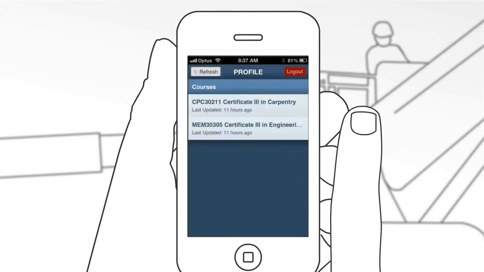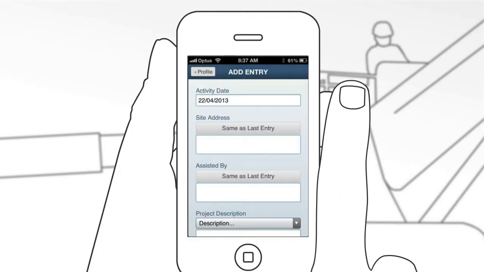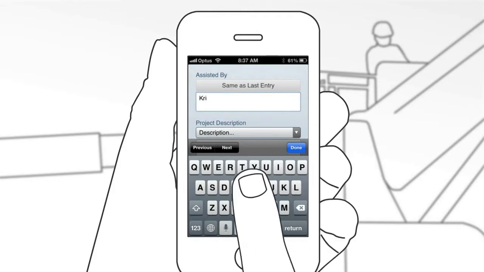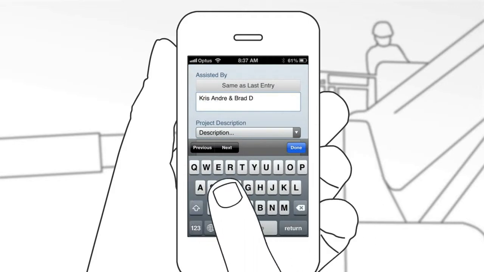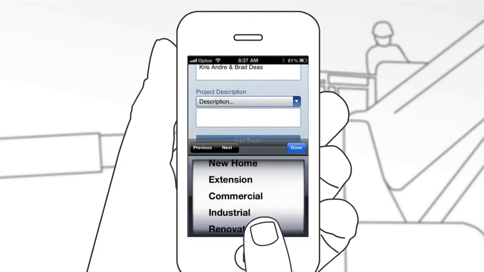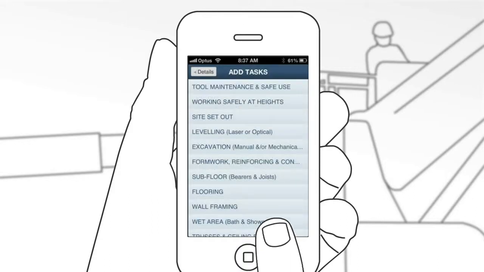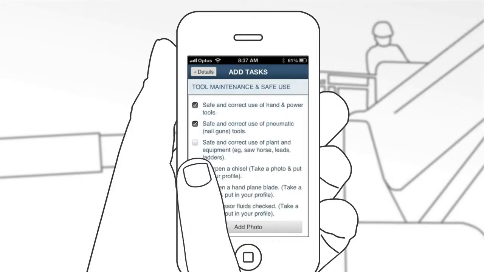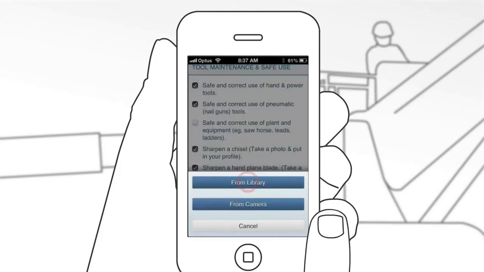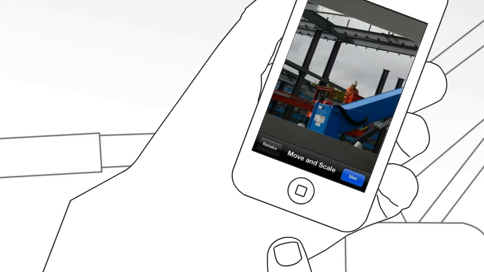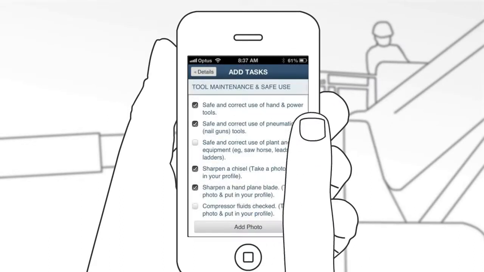To add an entry, click on your course, fill in the date, address, name of the tradesperson supervising you, and a description of the type of project you're working on. You can then select each skill and task you have performed. You can click here to select a photo from your stored photos, or click here to take a photo and store it with your entry while you're working on site.